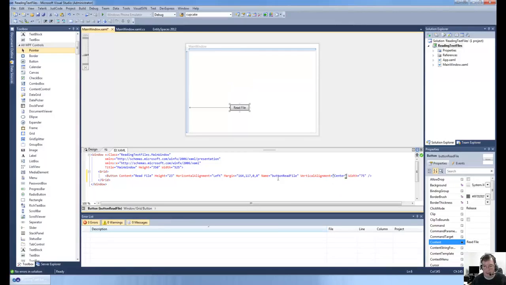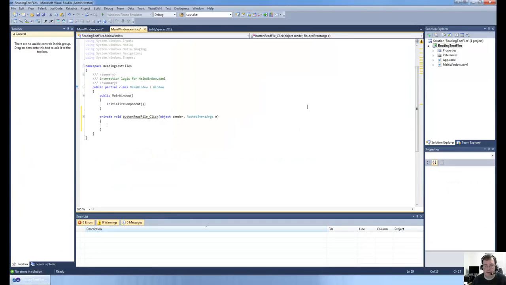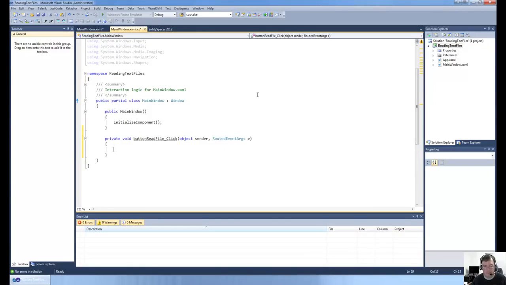I'm feeling like I should do the right thing here, so I'll set the horizontal and vertical alignment to center, and I'll get rid of the margin as well. And I'll put our button right dead center in the window. Okay, so we'll double click on it now. We've named it, and it'll take us to the code view.